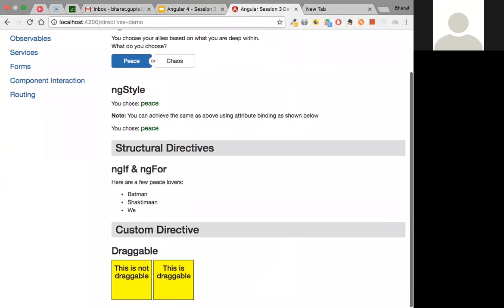peace level array we declare component. Sorry. Yeah, correct. Yeah.